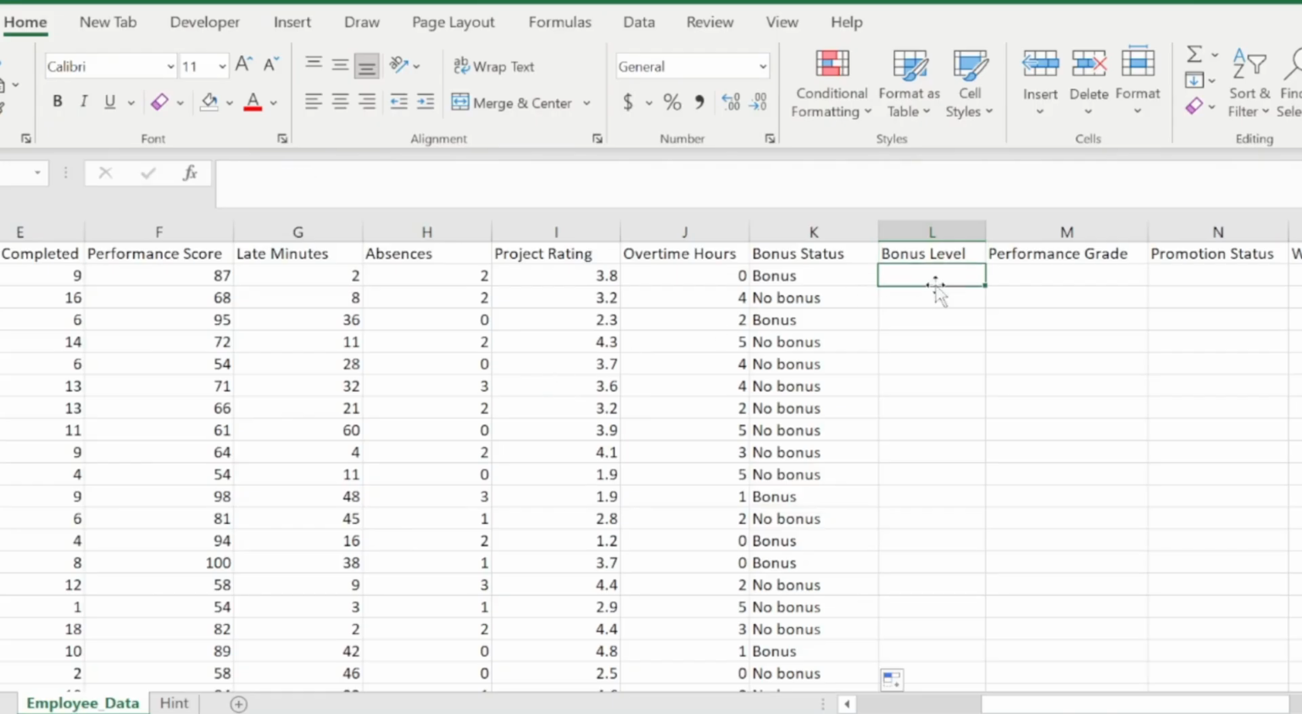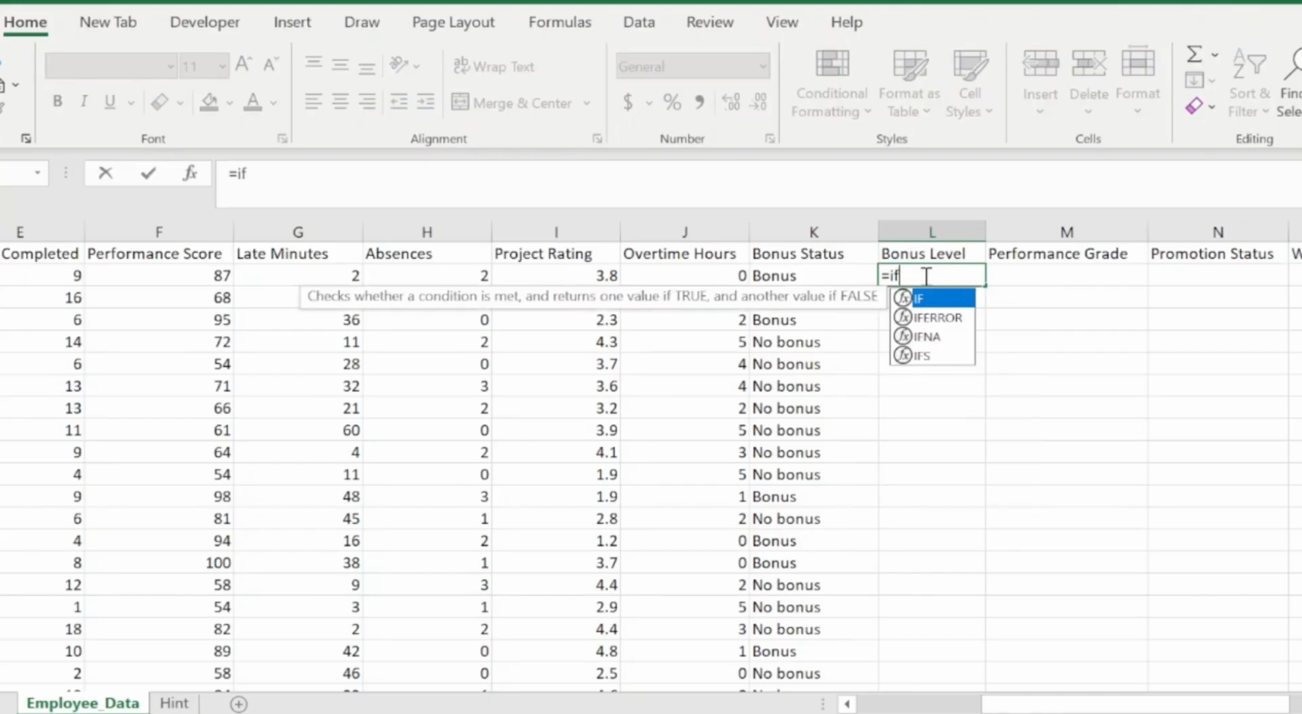So before I write the formula, in real company, bonus are not just yes or no. They are categorized into levels. So we are categorizing our bonus into high performer, middle performer, and others should get no bonus. So with that, let's write our nested function.